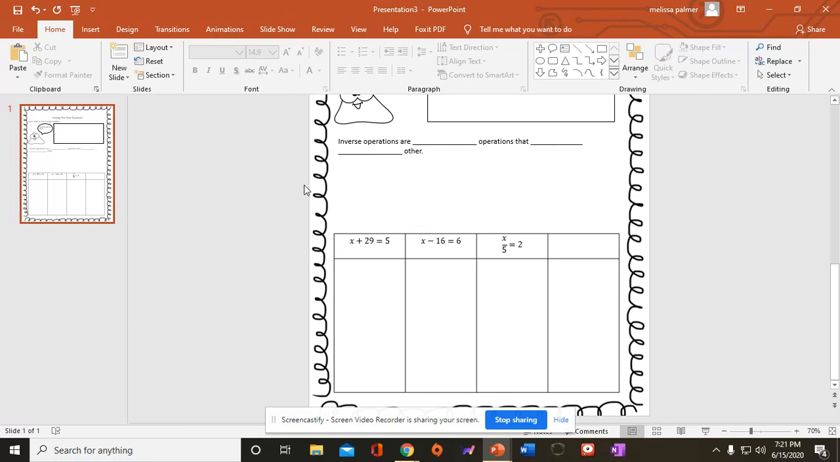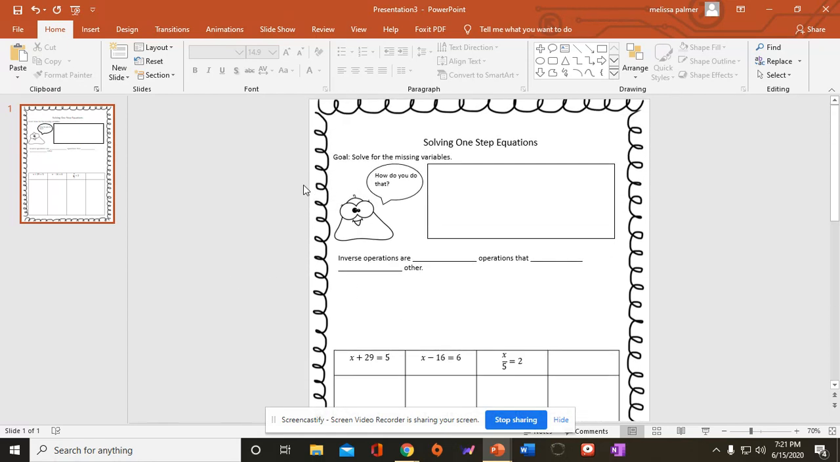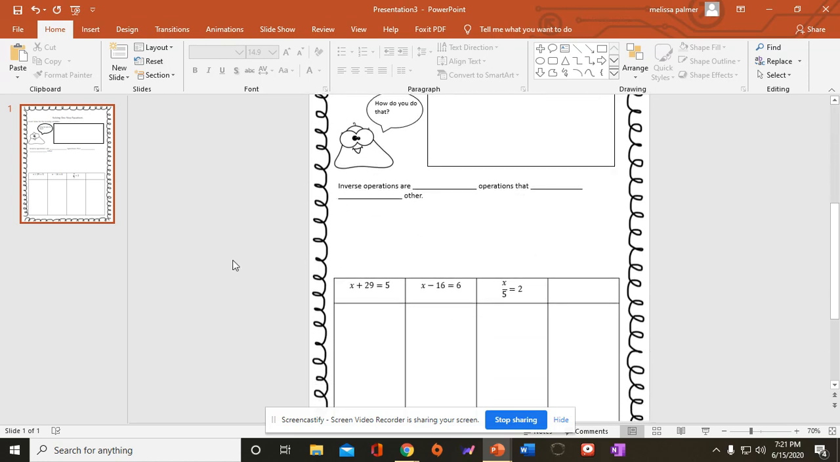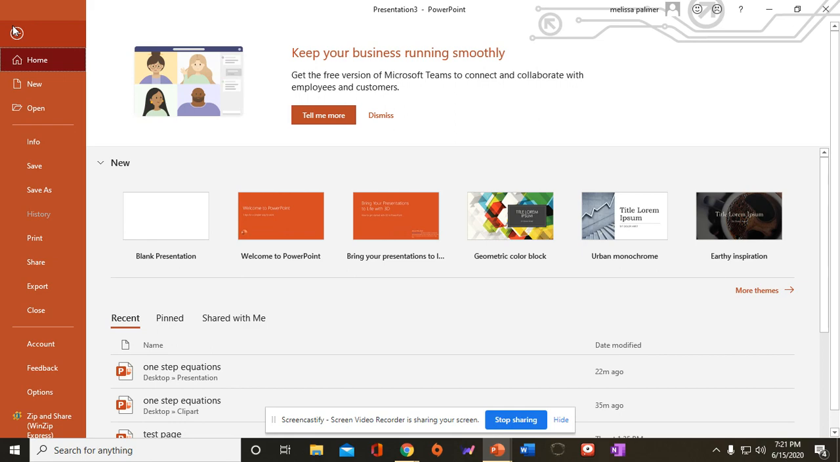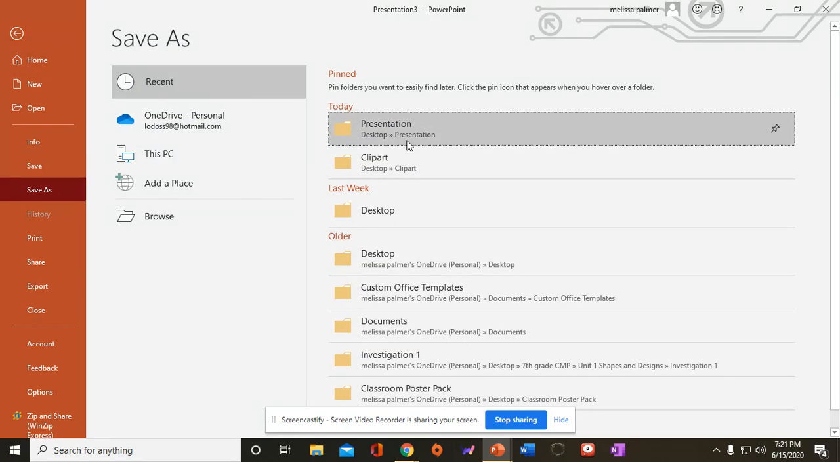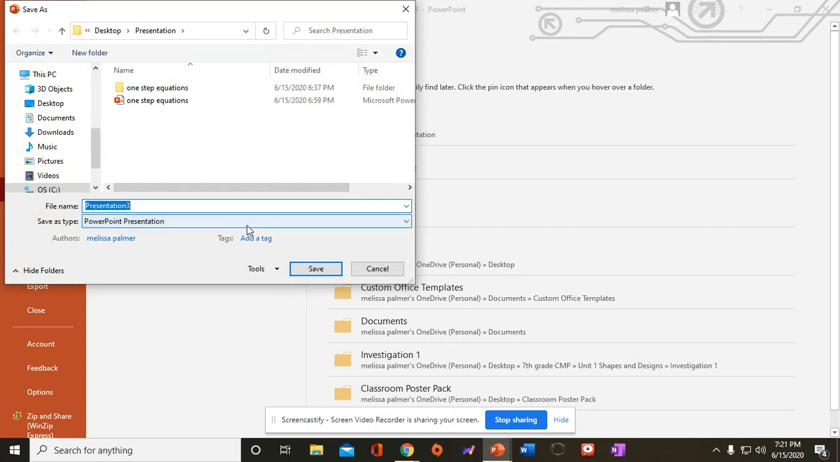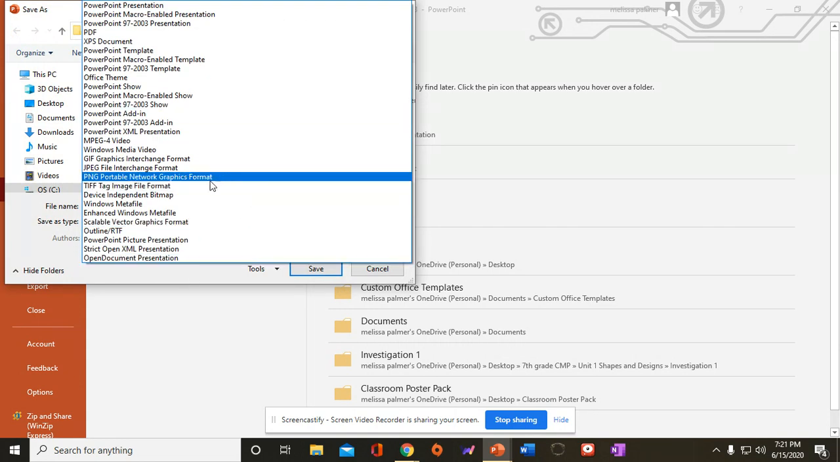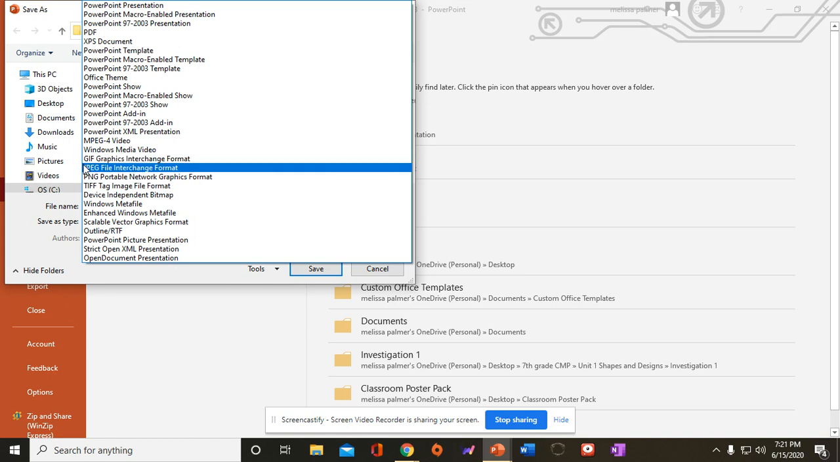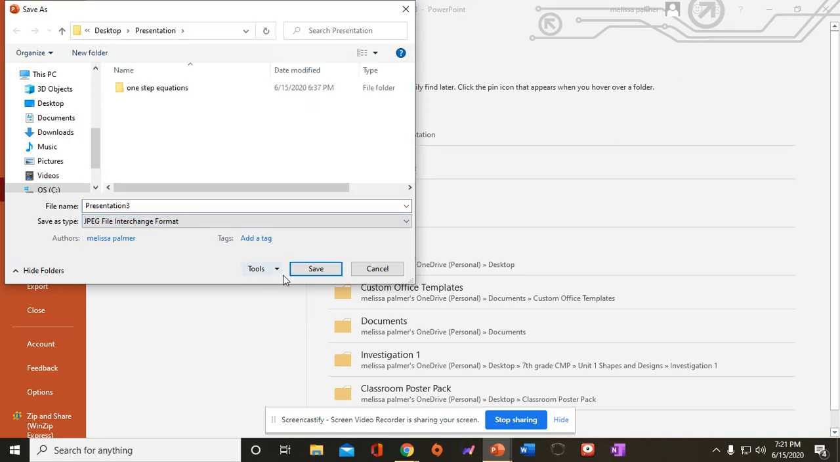Now, last but not least, I was saying that you can save this as a JPEG. And in order to do that, you go back to your file, click on Save As. Again, choose where you'd like to save it. And then instead of picking PowerPoint, we're actually going to come right here and we're going to pick JPEG File Interchange Format. And then we'll hit Save, and that would give us a JPEG.